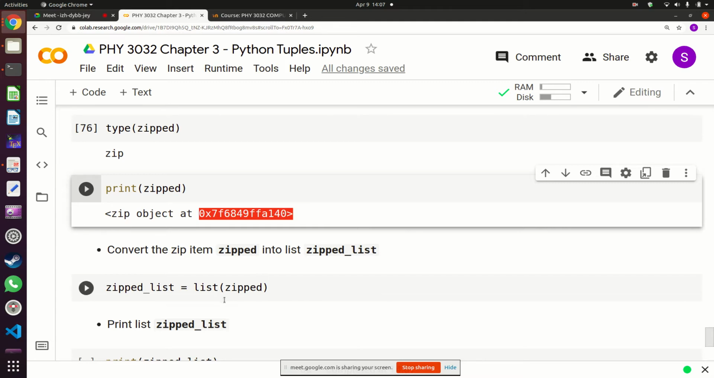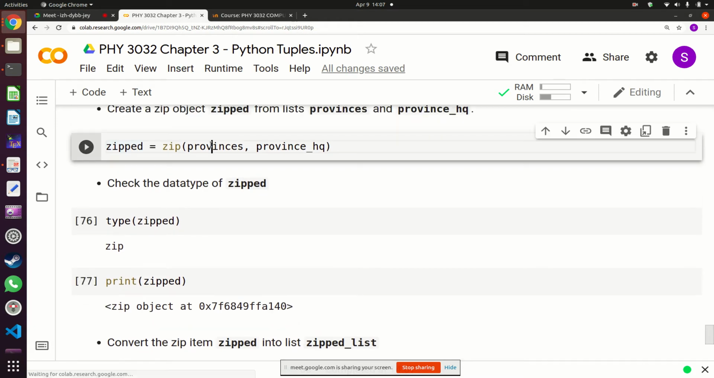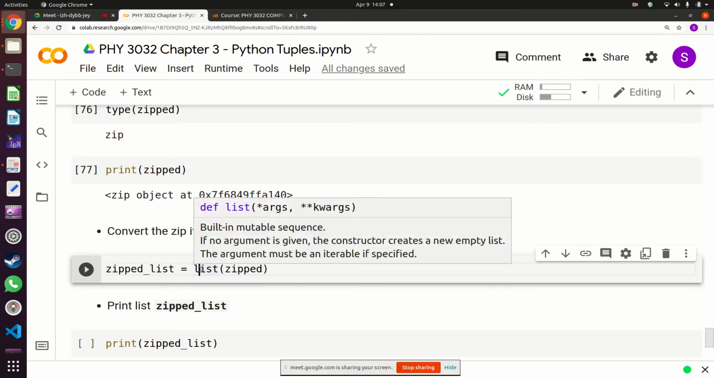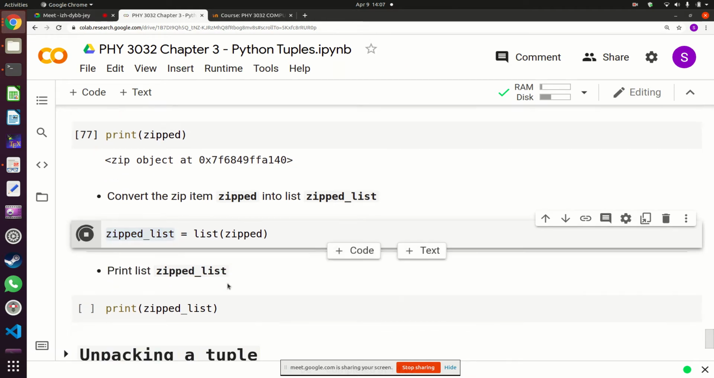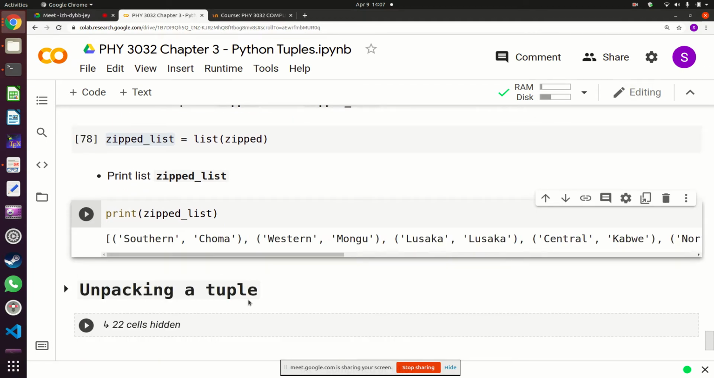And how do we change anything into a list? By using a function called list. We have seen this function. So the zipped object we created when we zipped provinces and provincial headquarters, we give to list, and it's going to produce a zipped list. When we print this zipped list, this is what we're going to get. So we get a list, but this list is different now. Inside this list, you see these.